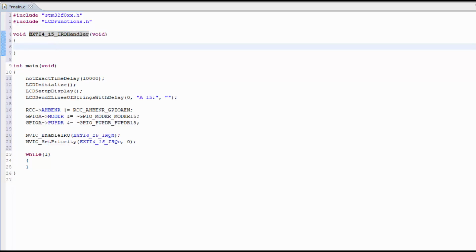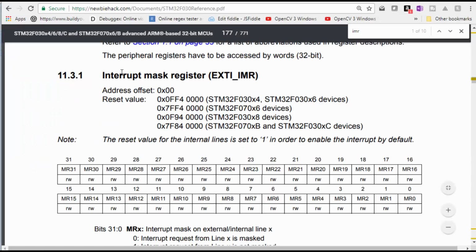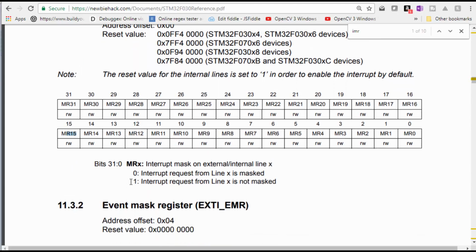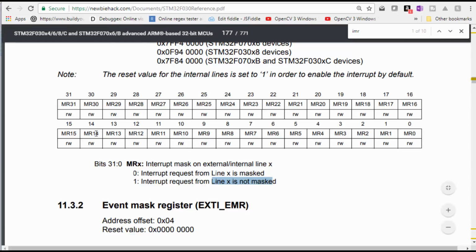Now let's get into the external interrupt specific control, how we control the way it interacts with the pin and how it picks up a signal. The first of these is the interrupt mask register. We need to know which line, channel, or pin we're using. In this case, we're using pin number 15. Because it says 0 is when line X is masked, we want when line X is not masked. So we want 15 not to be masked. Let's go ahead and set the mask register bit number 15 to a 1.